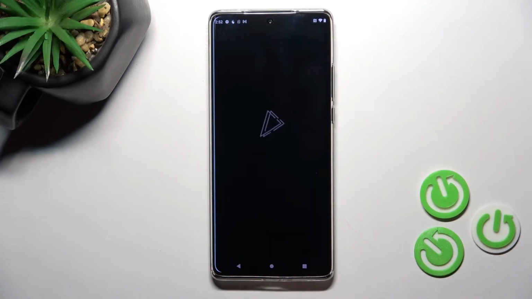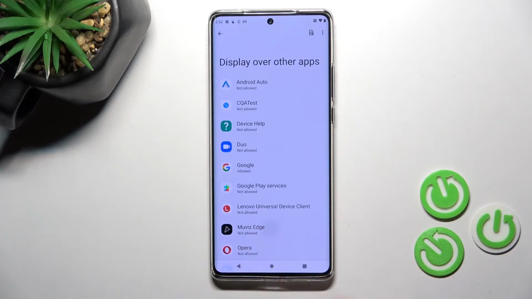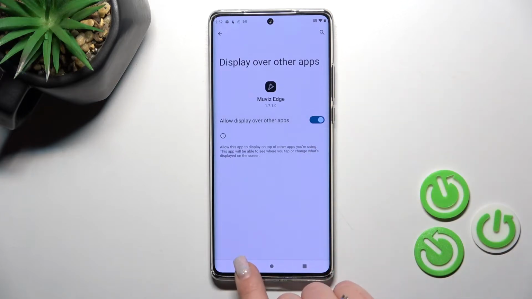And now after that we just should open this app and click Draw Our Apps. Then you should find the Movies Edge application on this list and tap here on the switcher.